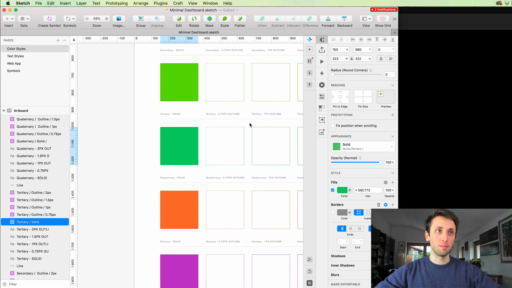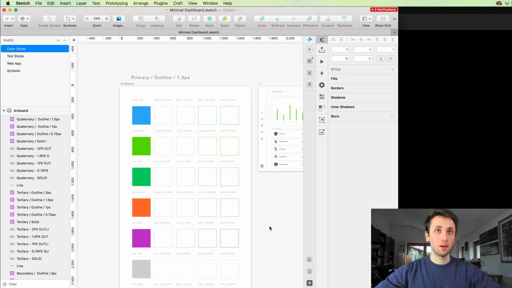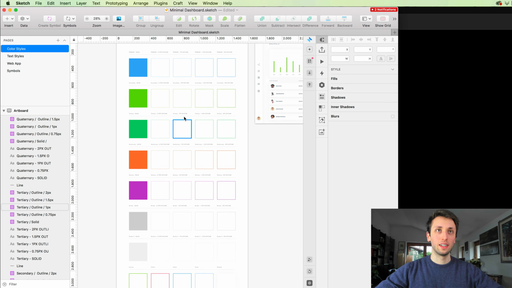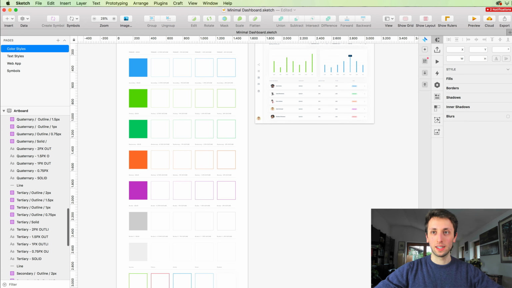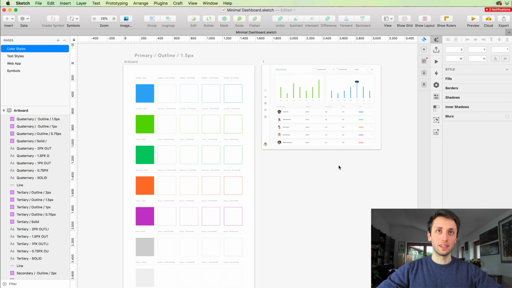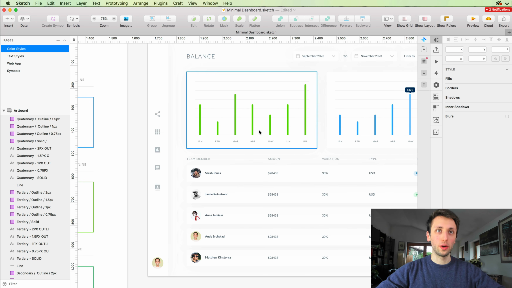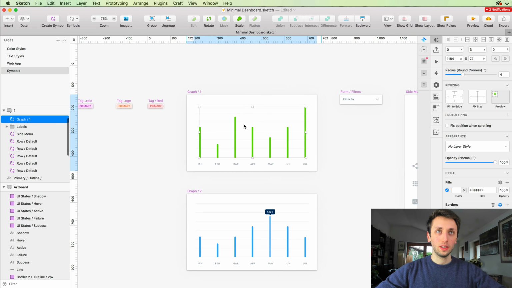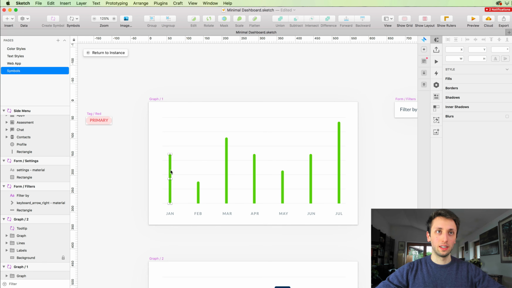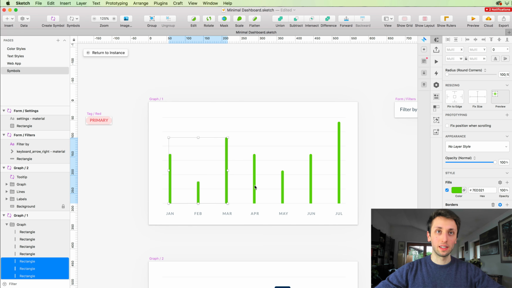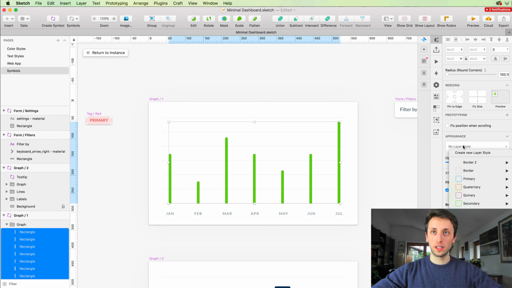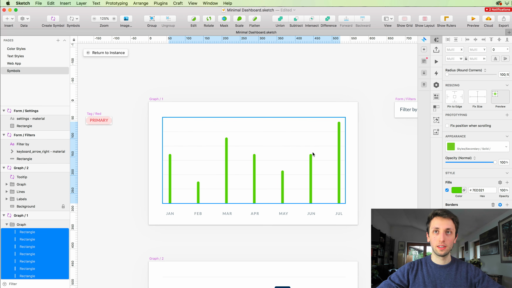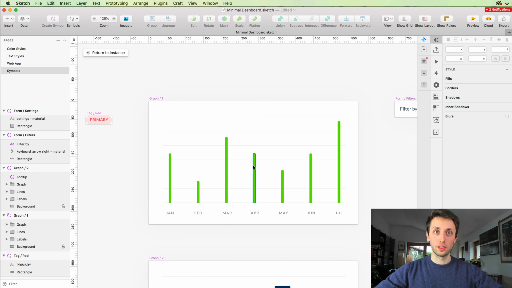So you are in business, and at this point we can go ahead and use these text styles and the layer styles in the actual dashboard. The way I usually integrate them is pretty simple. I just double click on one of the elements in which I want to change the color styles, and I select these elements over here. In this case I'm going to go to secondary and solid, and now it's officially synced.